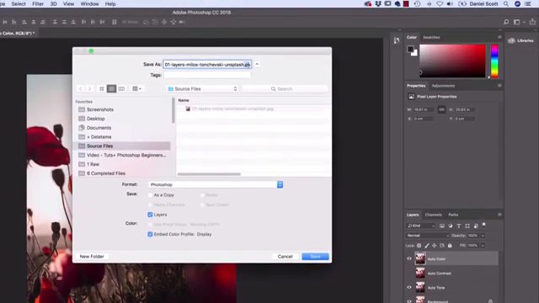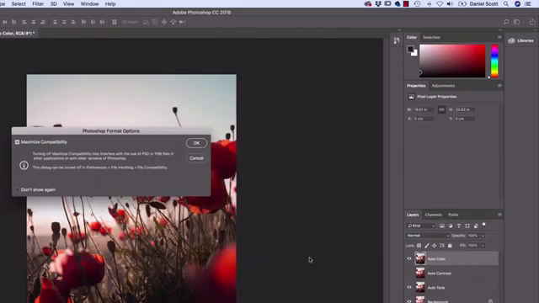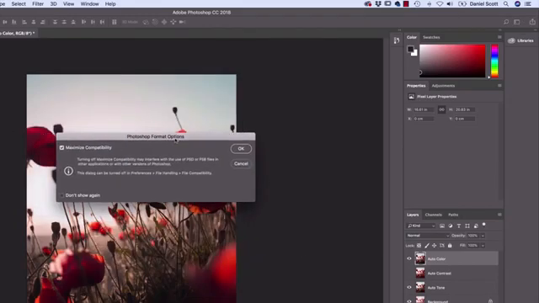It's a PSD, there it is. I'm happy for you to save it straight back into the source files using the same name. The only thing different will be the PSD. Don't change any of the settings, and just click Save. This little Photoshop format options dialog opens up every single time. Don't worry about this.